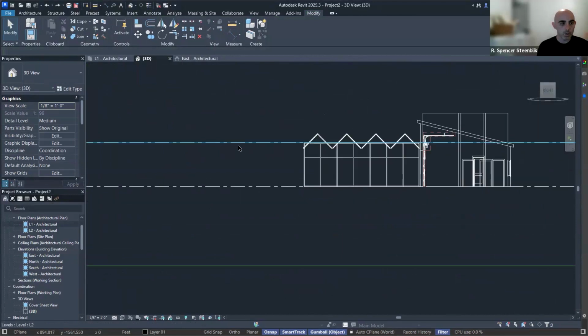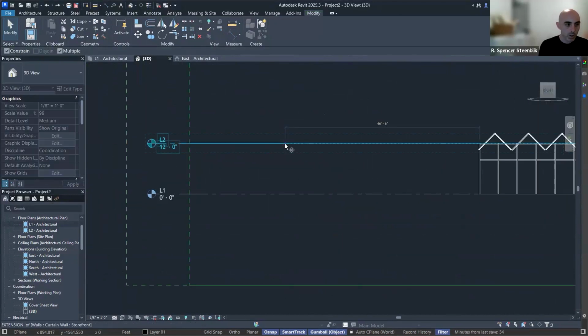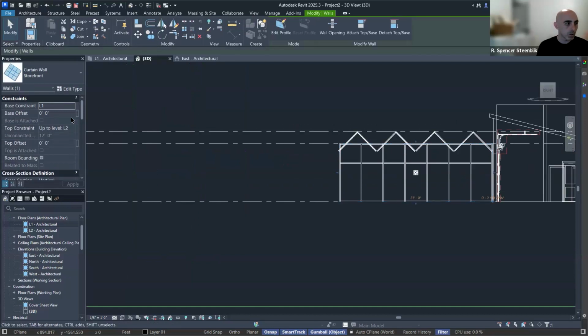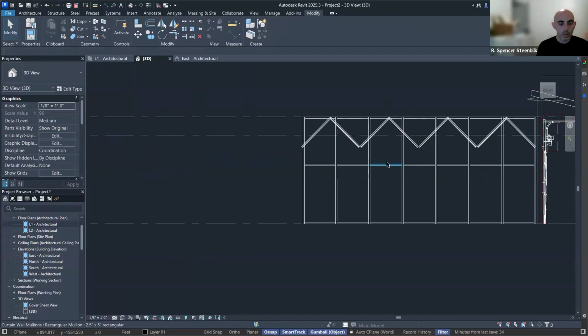What we want is, maybe we could make a duplicate of this level. So we'll say CO for copy, we'll make a duplicate of the level 2'6". That's actually great. So it's level 3. So we're going to say that this wall goes up to level 3. Boom, beautiful. Now, what we want is we want those mullions to adjust.